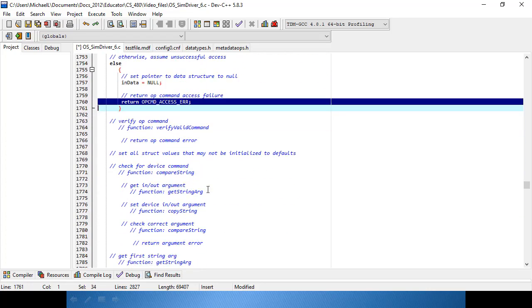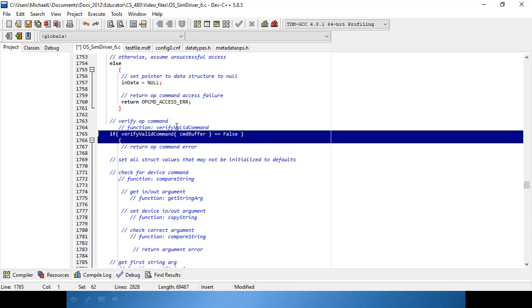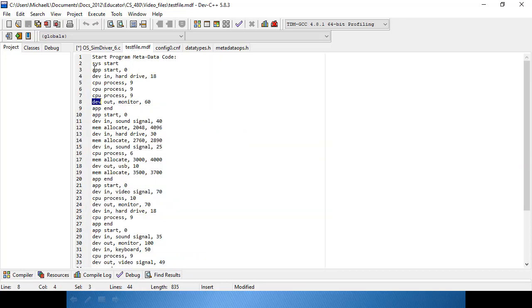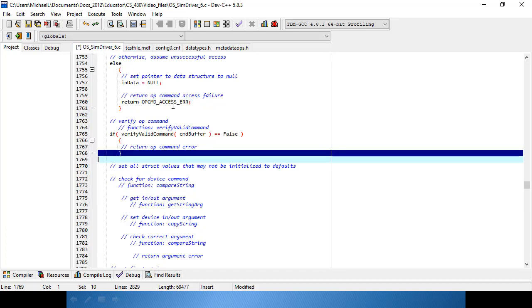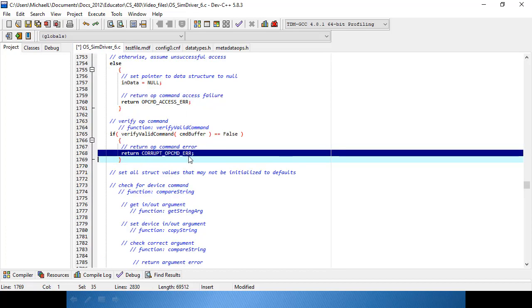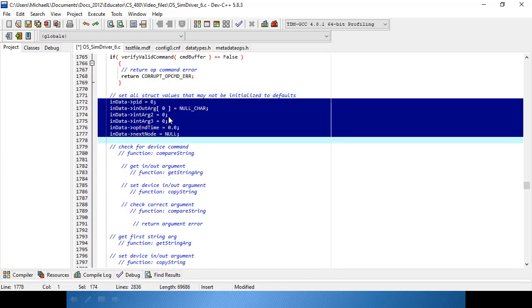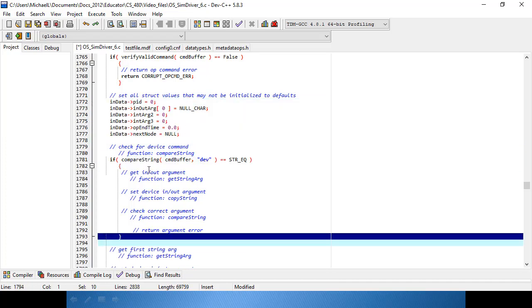access error. Now what we need to do is find out, is it a valid command? We verify the valid command, and that's the sys, app, dev, CPU, and so on. And if that's false, then we will in fact return that we failed there with an op command error. So go ahead and set our struct values here. This initializes everything in this metadata structure at this point to get us started. We kind of already did that in the upload part, but this is guaranteeing that we're starting with a clean node here.